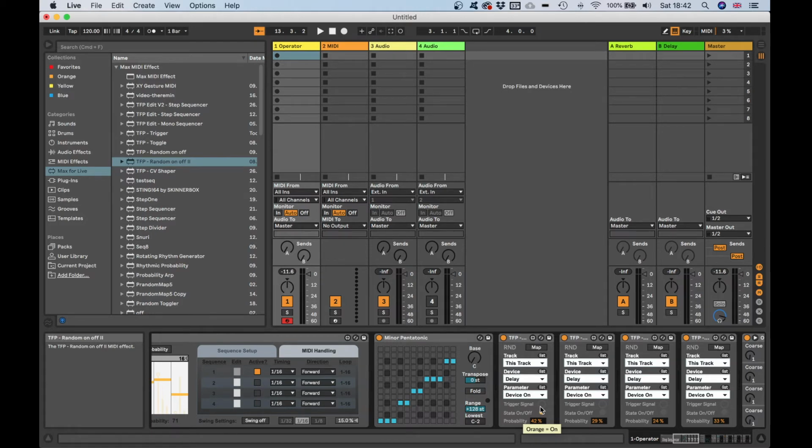CV, that could be different types of voltages that you send through. So that could be, for example, you want to send it to a filter, and if it's a low voltage, the cutoff would be almost closed, and then you can open it up if you send it a high voltage. It's the same actually if you have a keyboard plug-in, you send the CV to change the pitch. So the higher the key, the higher the pitch would be, for example.